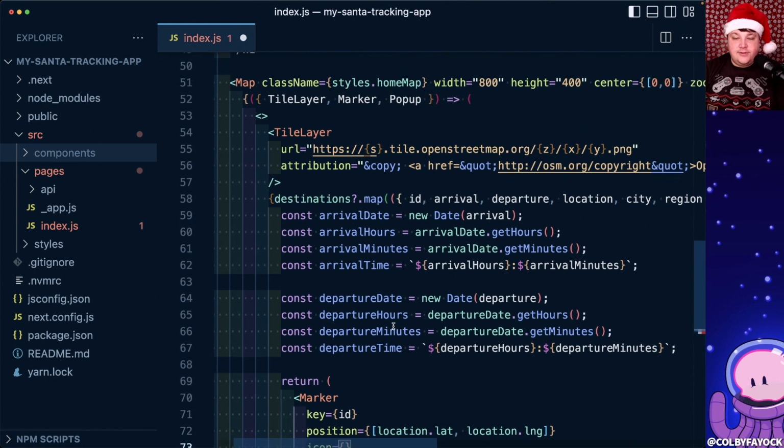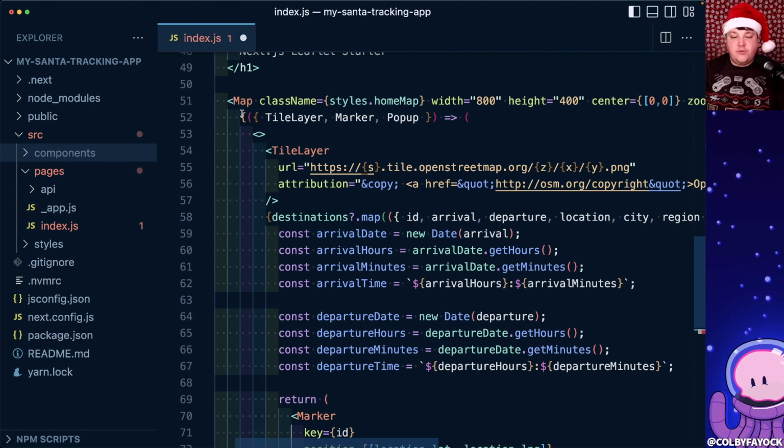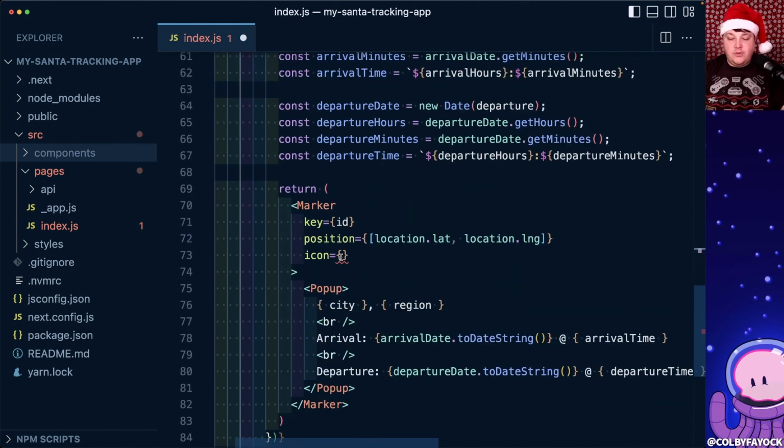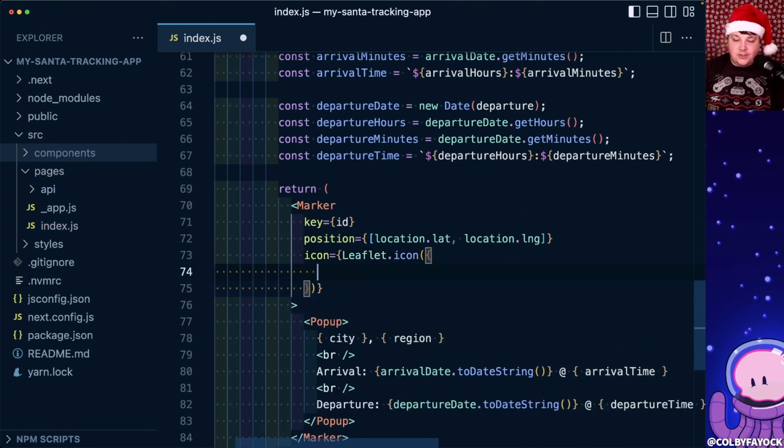Now, in order to create a Leaflet icon, we need to use the Leaflet library. If we scroll up a little bit into our map where we have our render props, what we want to do is add an additional argument of leaflet, and that's going to be outside of the actual object that we're grabbing those components from. But we're going to take leaflet and go back to that icon prop, and we're going to specify leaflet.icon, which is a function we're going to invoke, passing in our configuration object for this icon.